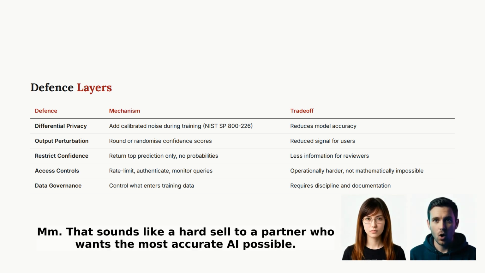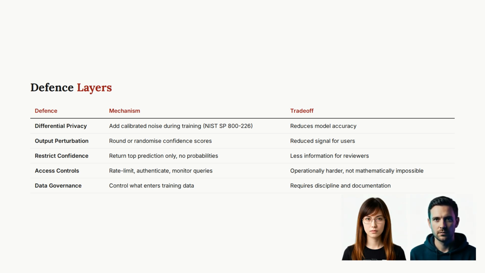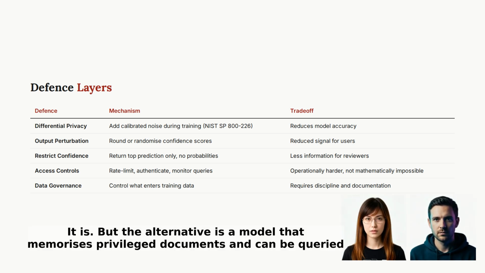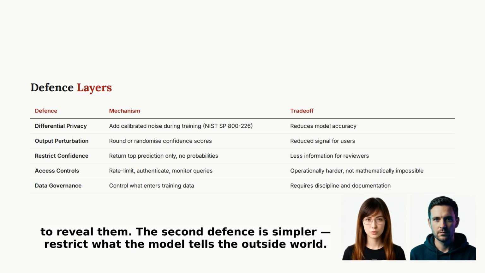That sounds like a hard sell to a partner who wants the most accurate AI possible. It is. But the alternative is a model that memorizes privileged documents and can be queried to reveal them.